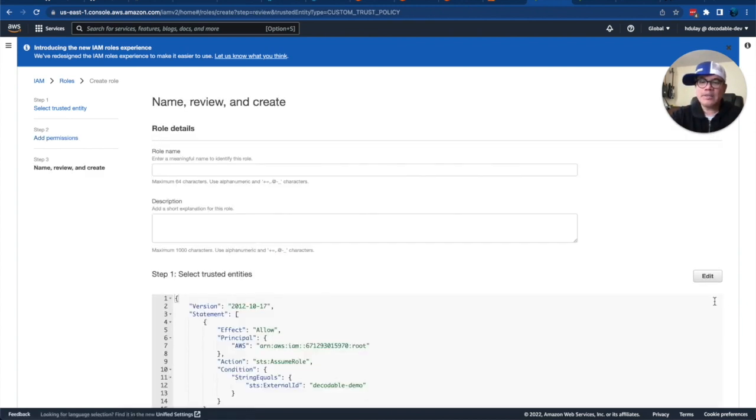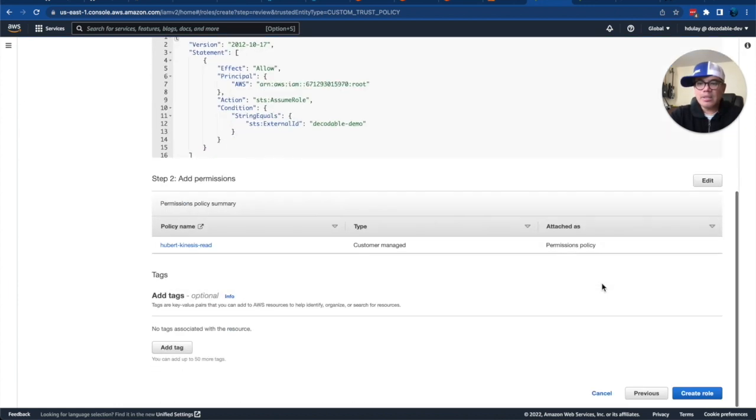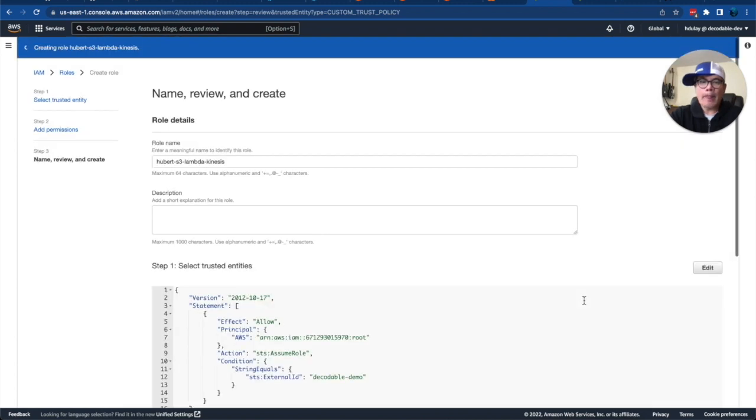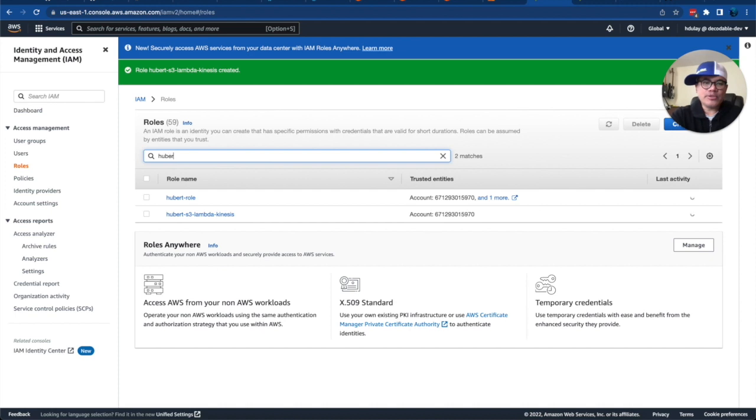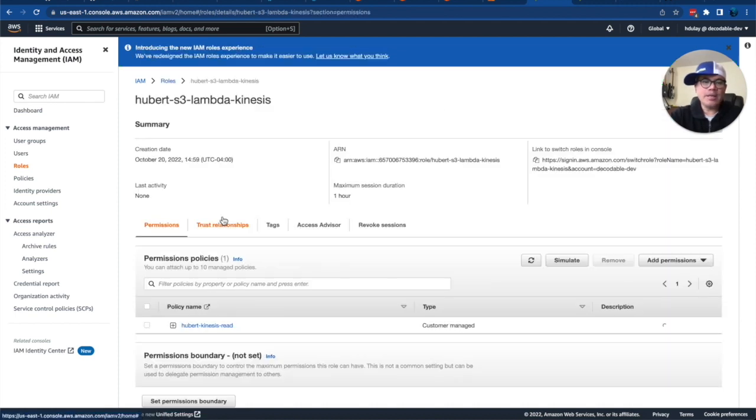Okay. Next, we want to give a name to this role. So Hubert, let's see, S3 Lambda Kinesis. That sounds good enough to me. Create this role. And that's it. Search for that. There's the role. We want to capture this ARN.